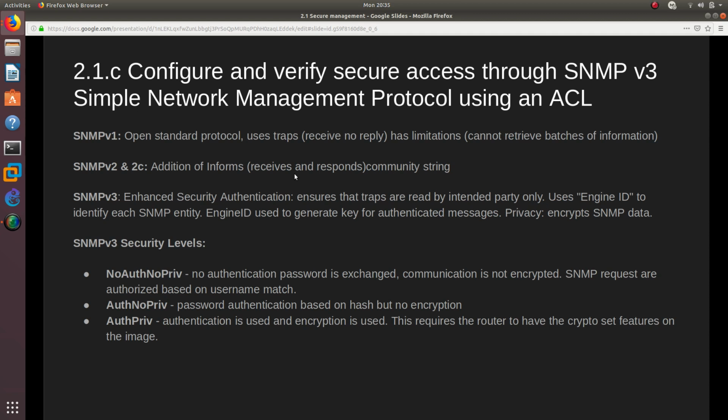But with SNMP v2, it was now able to receive and respond to the data that was coming in, and it also added a community string, which is really nice. But it did not have any security in it, which is why they came out with SNMP v3, and which is why this is the only one that we need to be able to configure, because it is the only one that provides security, and this is for the CCNA Security exam.